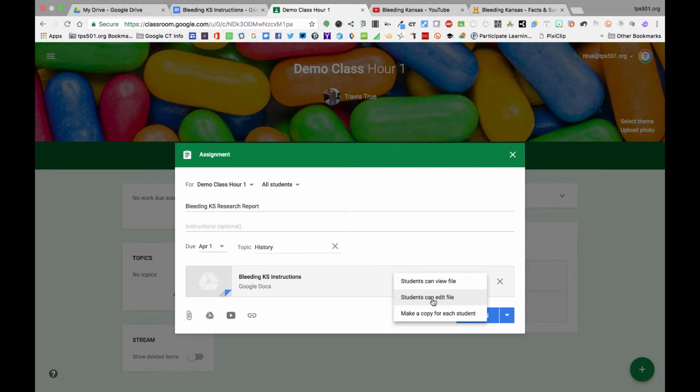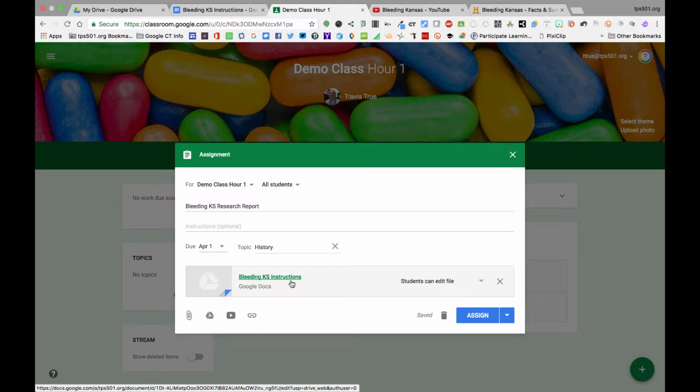If you choose, you can have the students edit the file. But be careful with this option because all students can edit the same file, and that could cause some problems. What a lot of people do is they choose make a copy for each student. What that does is give students edit rights to this document, but it gives them their own copy in their Google Drive. Kind of like going to the copy machine and making a copy for each student in your class, but we do it digitally. So I'm going to leave that at make a copy.